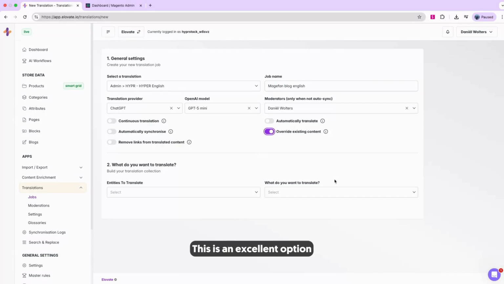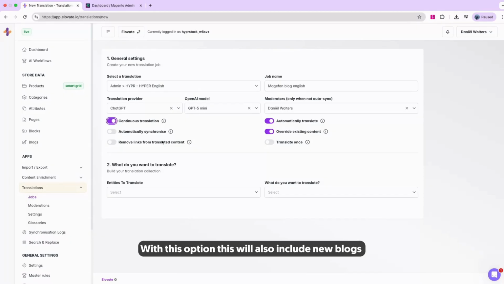This is an excellent option, but this will also ensure new blocks that don't have a translation yet, they will also be translated. Automatically translations and continuous translations. So normally if I translate a block, it's done, it's perfect, that's very nice. But let's say a new block in the future gets created after my translation. With this option, this will also include new blocks, so this can be fully automated.